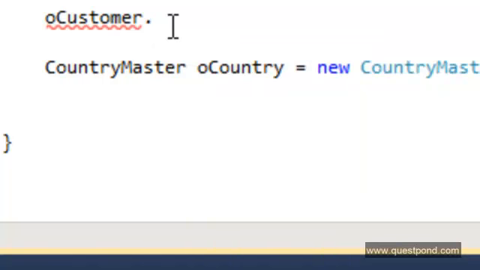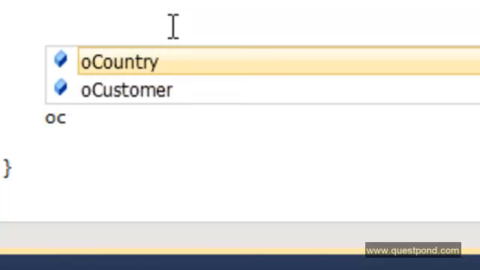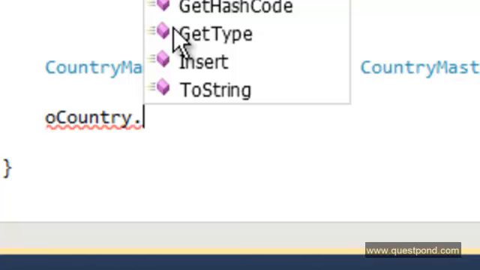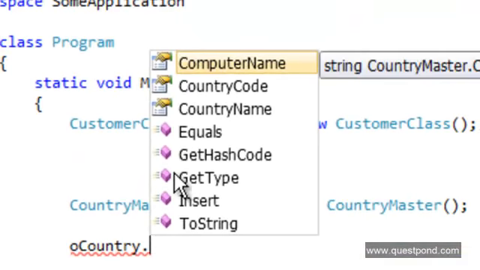In the same way, things are also not good with the country master object. So let's type oCountry and let's see the properties here. You can see, well understood, that a country class or a country object should have country code, country name, and an insert function. But somebody who is using a country class has no idea why a country class has a computer name or a machine name. So again, because we made this computer name public, we violated encapsulation, and because we violated encapsulation, the abstraction doesn't look so simple.